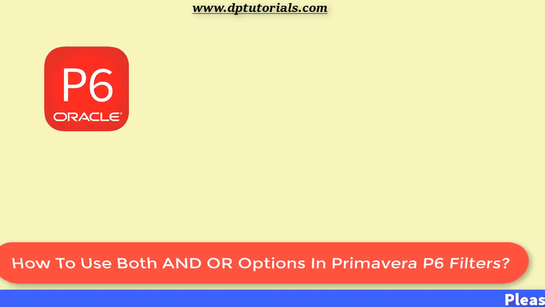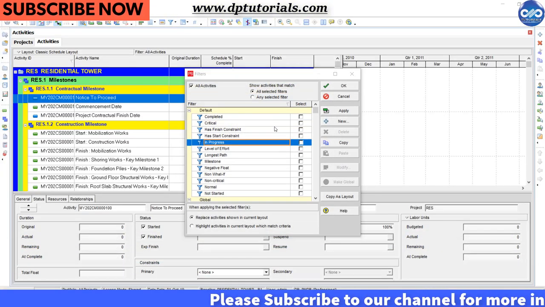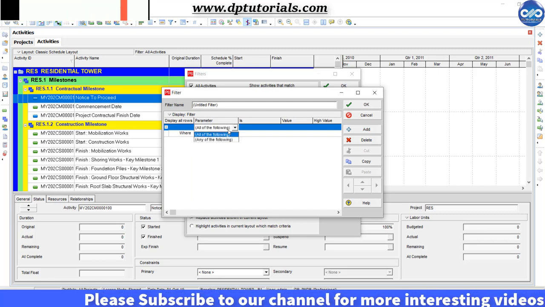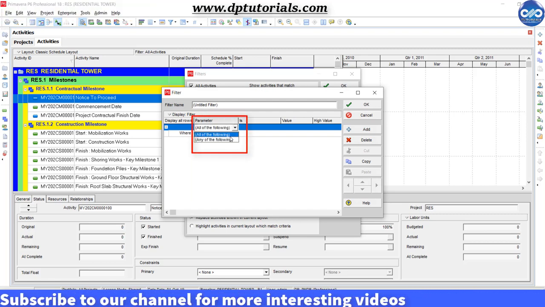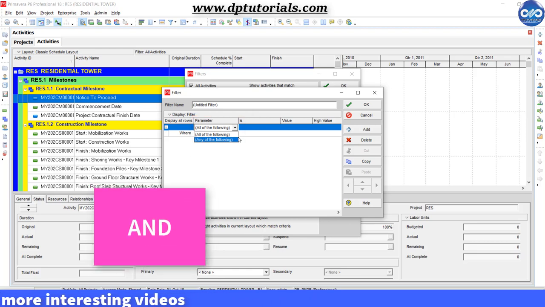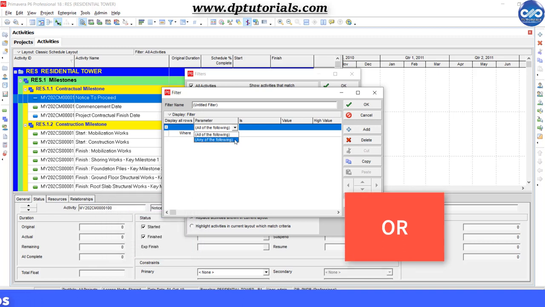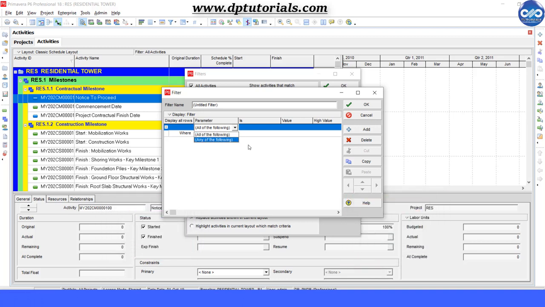In this tutorial, let us learn how to use both and or options in Primavera P6 filters. You might be using the filters in Primavera applying either any of the following or all of the following using the and or options. But in this video, you will learn how to use both these options and or at a time.